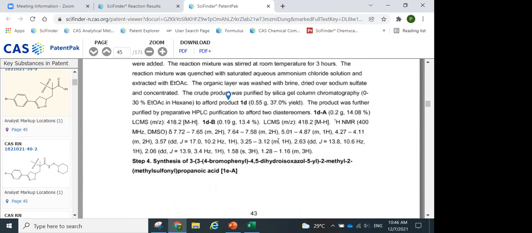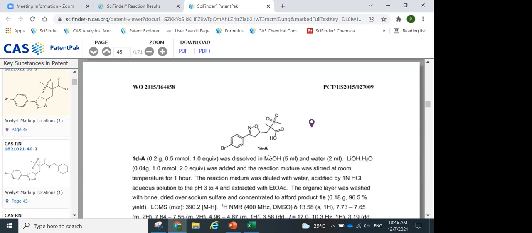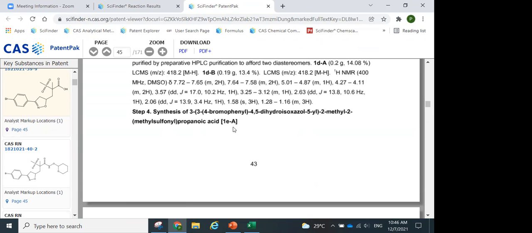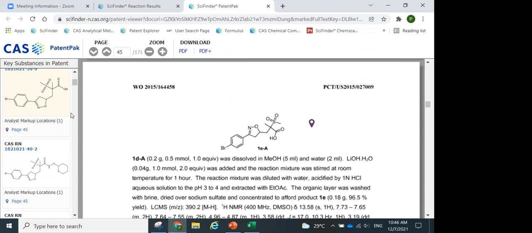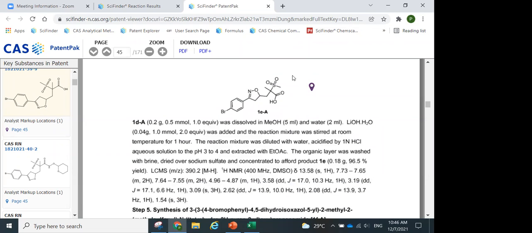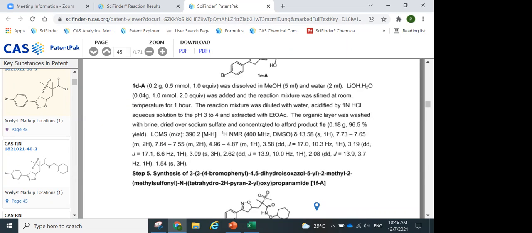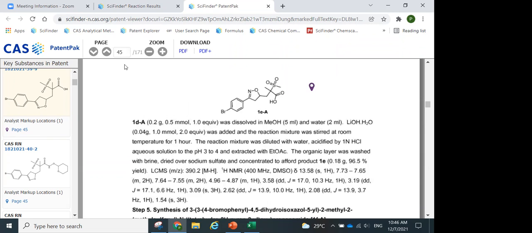Now, if I scroll up a little bit, this is actually talking about synthesis of this compound. So it brings me directly to the page in the patent where they talk about the synthesis of a compound that I'm interested in. So I can read the details here, instead of having to go through page by page to find the section where the experimental details are reported. Okay, so this is patent pack.